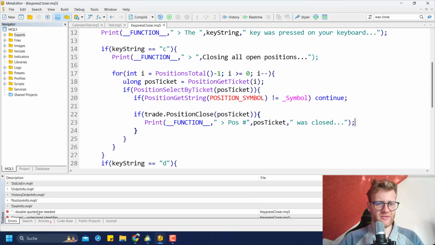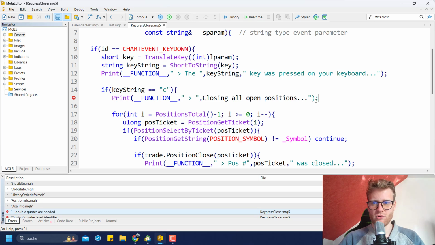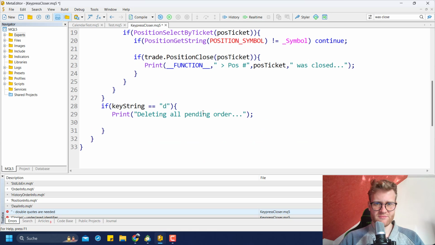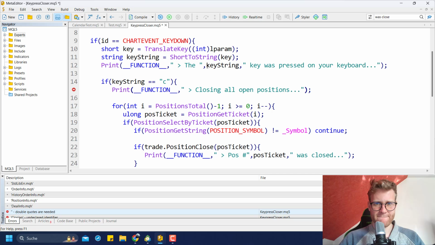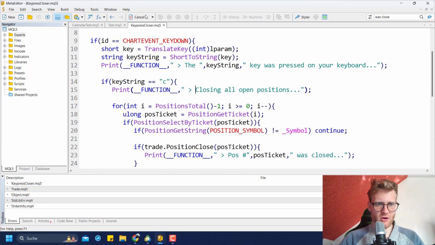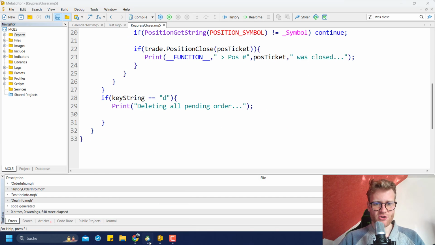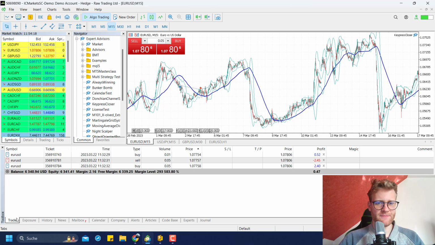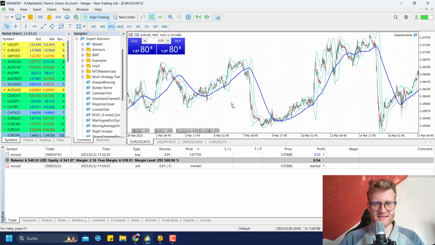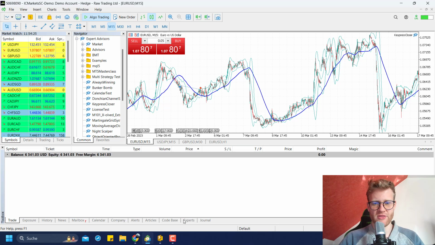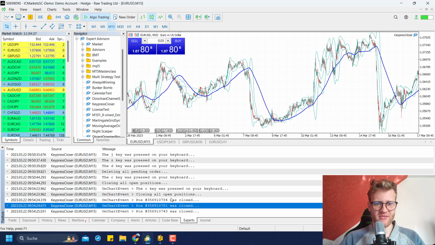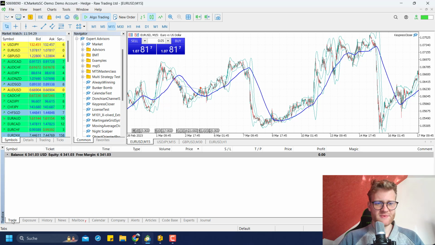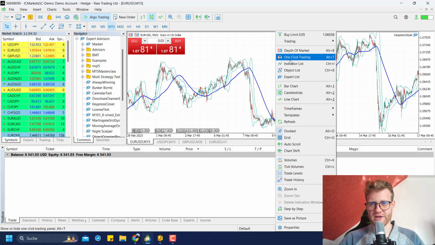There's, I think, a problem with a semicolon. Okay, so now it should be fine. So if I go back to my program, you can see now I have 3 open positions, but if I press the C key, it will close all the open positions, and also we get the information here. So what happens if we have pending orders?